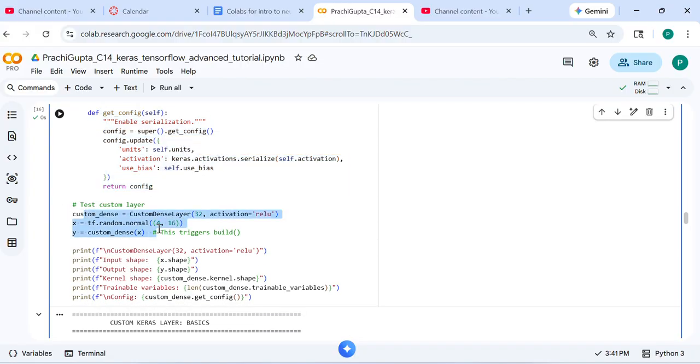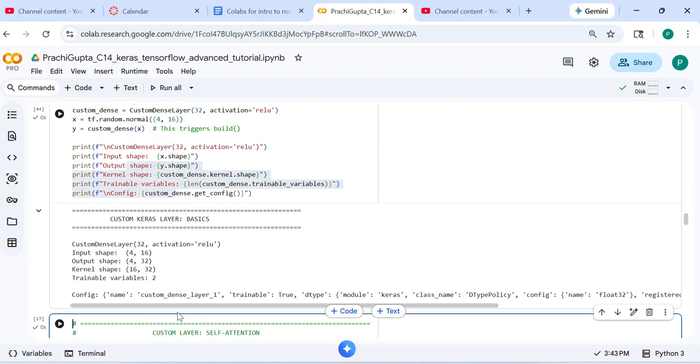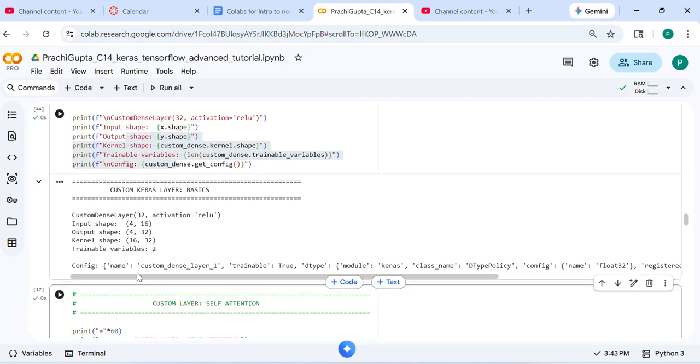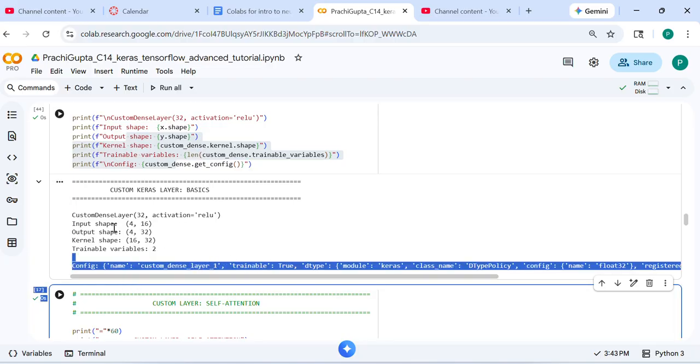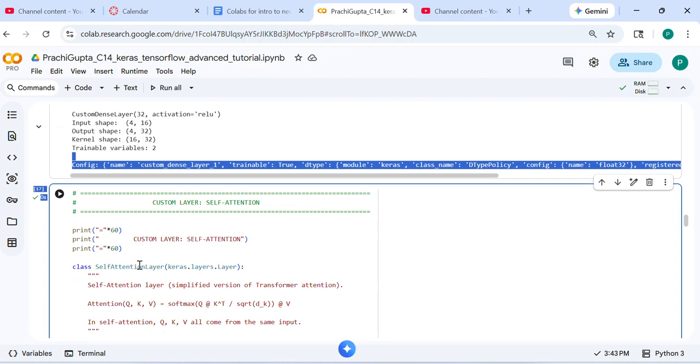And then we will now test the custom dense layer. We'll call it, and then we will see how the output looks. So we have printed our configurations, what we have done here, and the input, output and the kernel shapes.